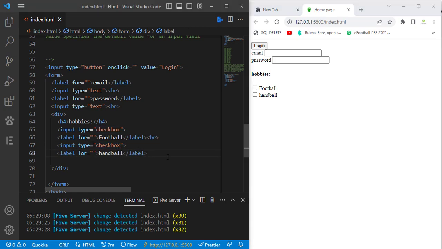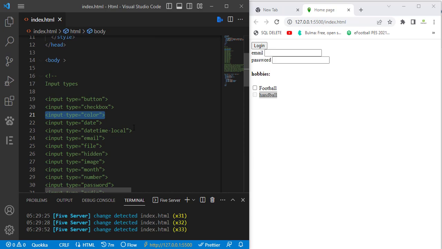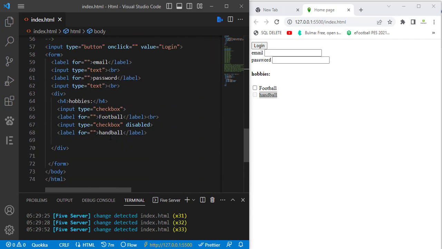Now, you can make this input checkbox disabled. If you go there and add disabled, now you can't check or uncheck it. So basically this is disabled. Now I'm going to go to the next one, which is the color. I'm just going to say input color, and add a BR here.